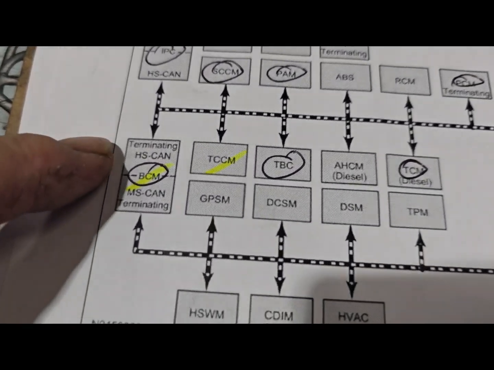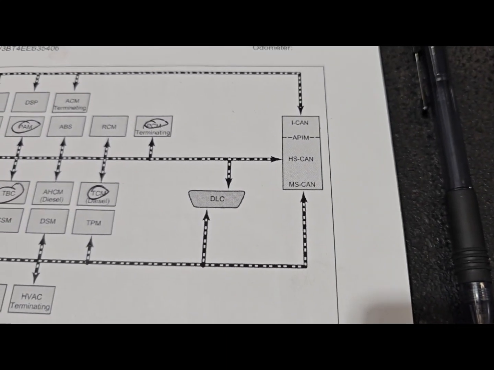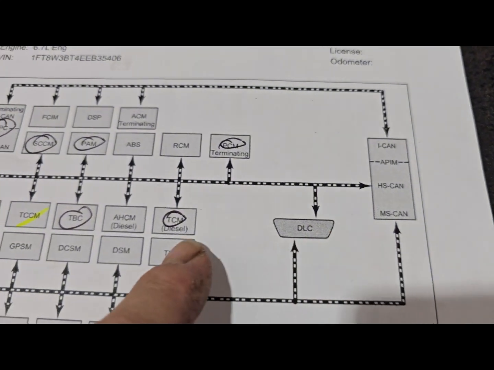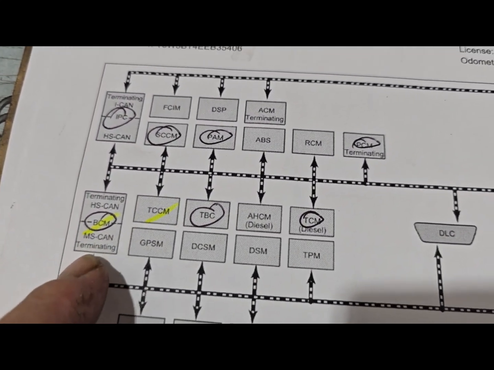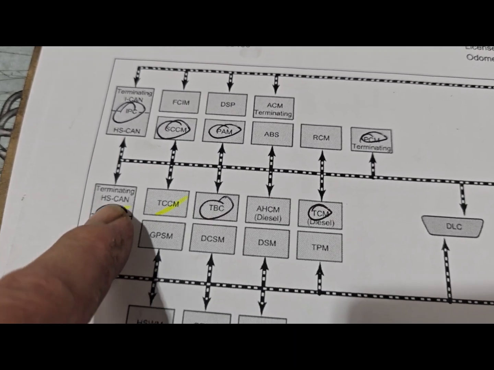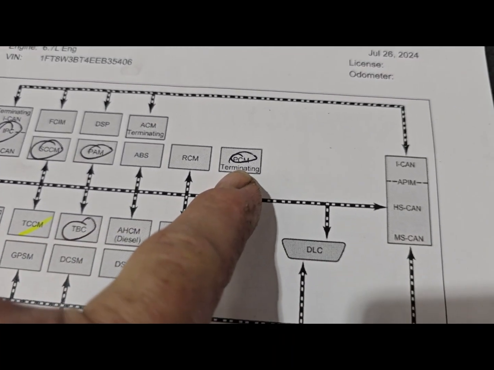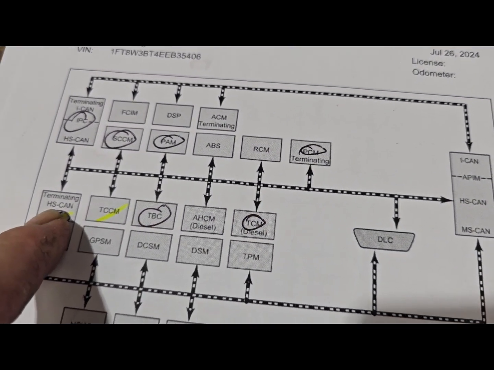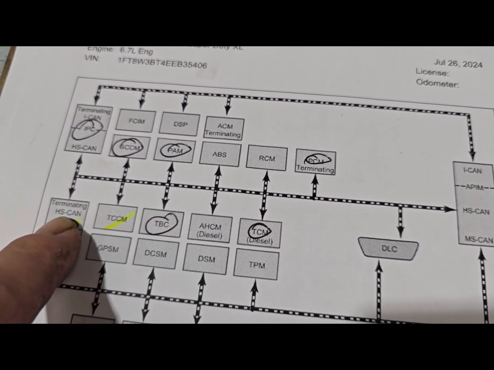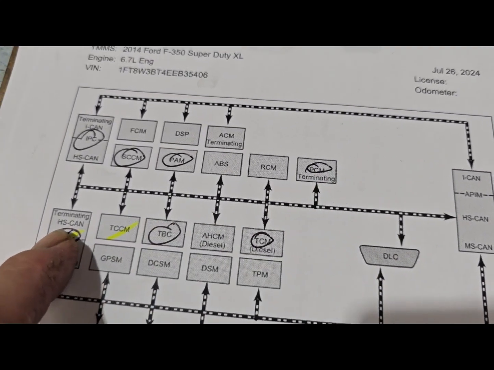Now you'll also see you have a terminating resistor in the BCM. You have a terminating resistor in the APIM. No, I'm sorry, not the APIM. The terminating resistors are, sorry, I'm looking at this through my phone. So on the CAN side, the BCM has the terminating resistor. The PCM has the other terminating resistor. So you have 120 ohms in each resistor. When they're connected and everything's working, you should have 60 ohms.